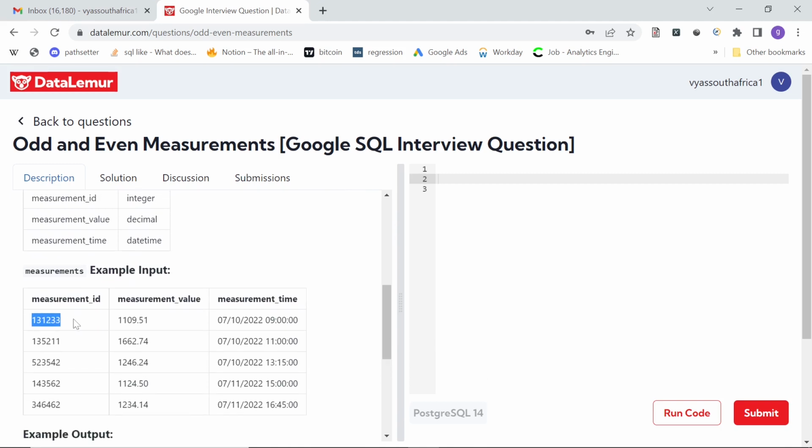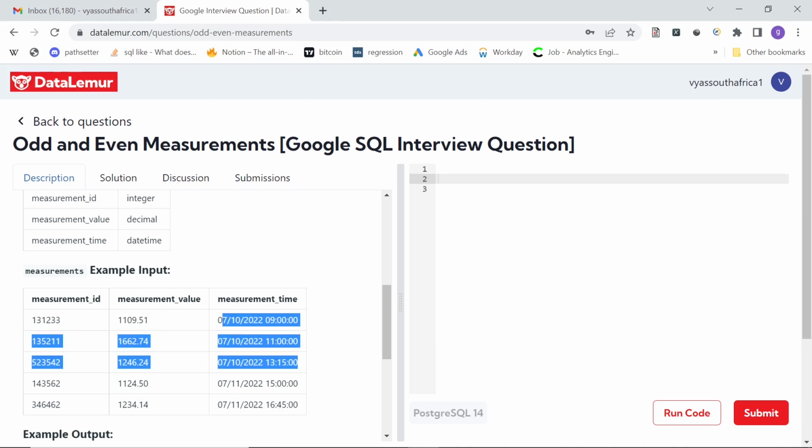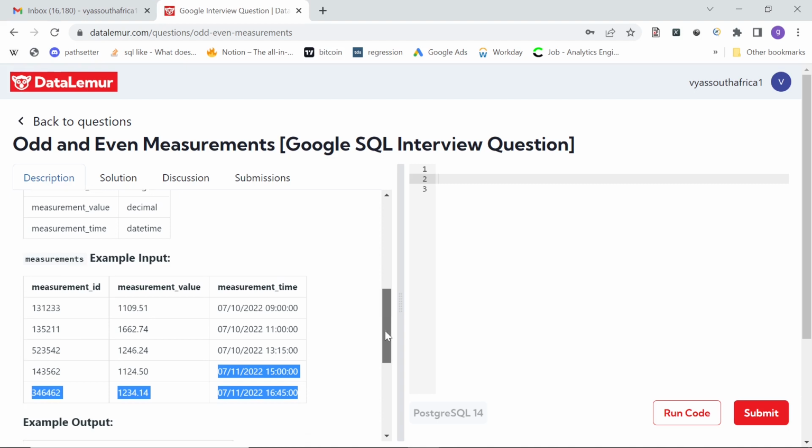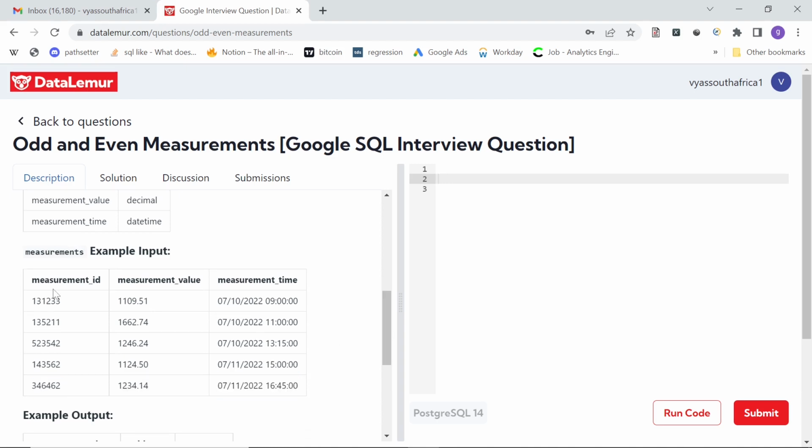We have measurement ID, and as you see on the same day, probably 7th October 2022, we have three measurements, and then on 7th November we have two measurements. I'm just reading this as date, month, year in that format. So on this day we have three measurements, right?